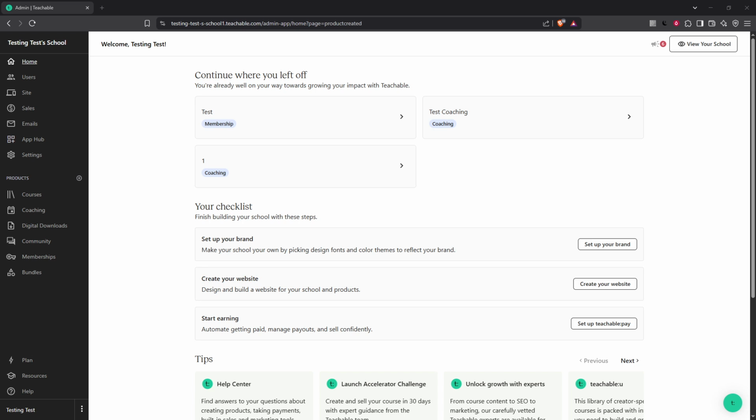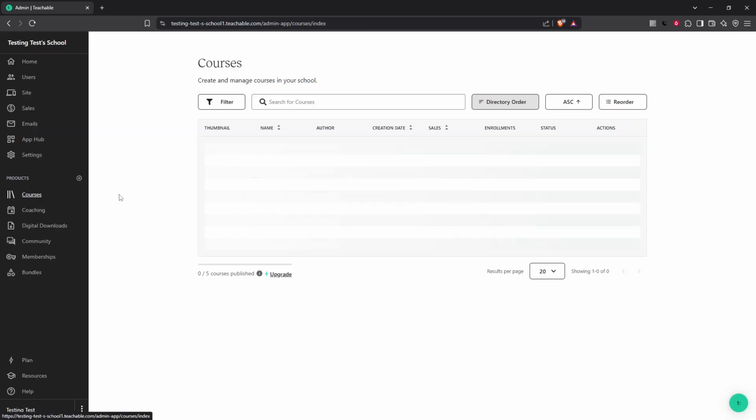First, you'll need to visit teachable.com and log into your account. If you're handling multiple schools, make sure to select the correct one from your dashboard. Once you're in the right school, direct your attention to the left-hand sidebar where you will find the Courses section. Clicking on this will display all the courses you have available.